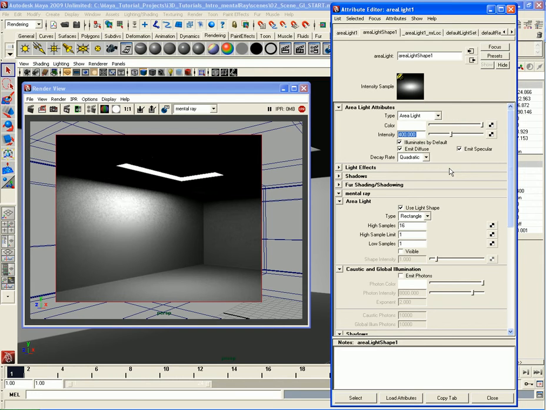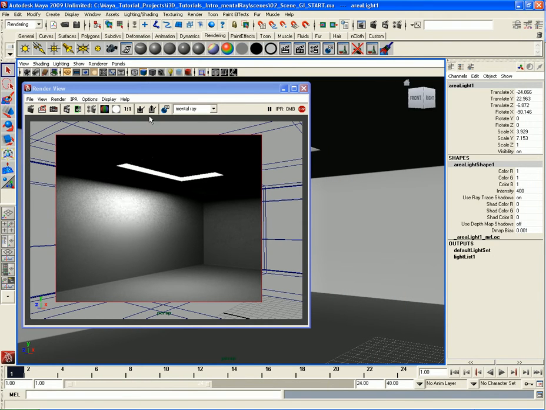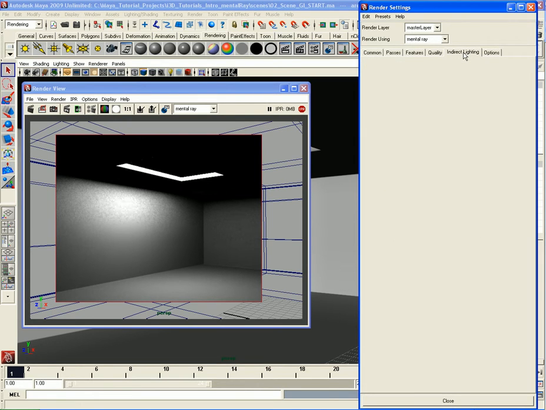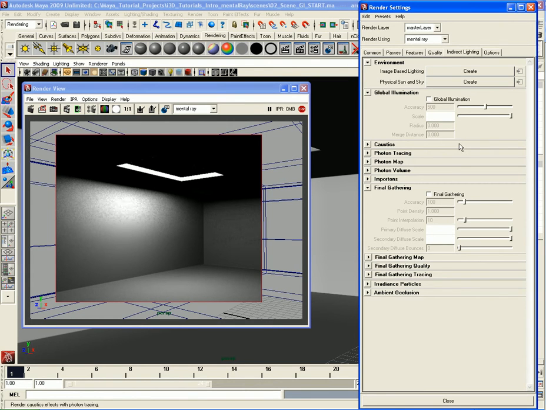The first thing is to turn on global illumination in our render settings. So let's go ahead and do that. Let me close this and go over here to render settings. I'll go to the indirect lighting tab and wait for it to load. You notice that the second rollout of parameters is global illumination. So let's just go ahead and activate it, and that automatically turns on global illumination.